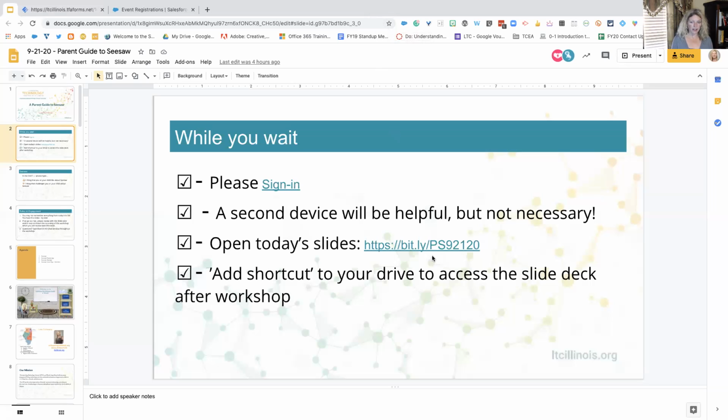So I'm seeing people are getting on the slide deck. So are there any questions about how to access the slide deck? If so, feel free to drop that in chat and we can help you as well.